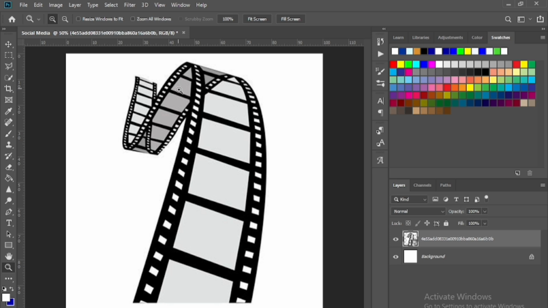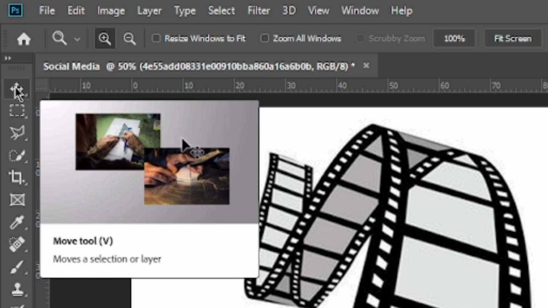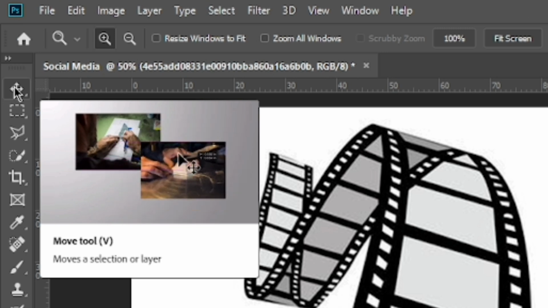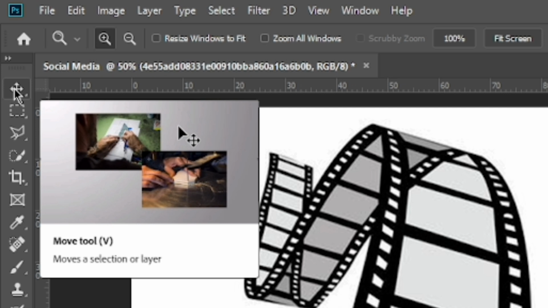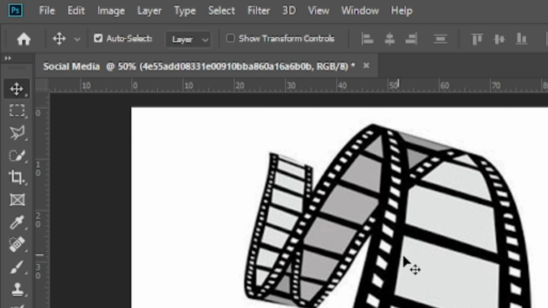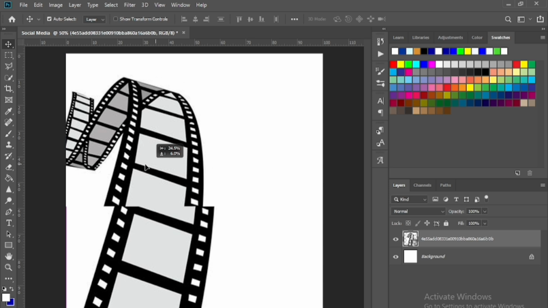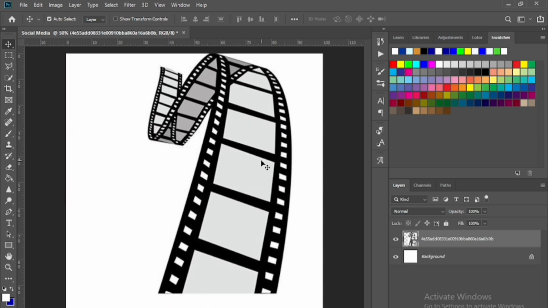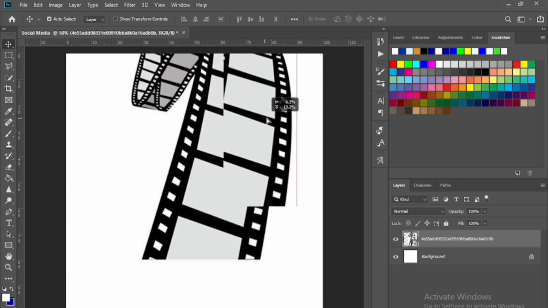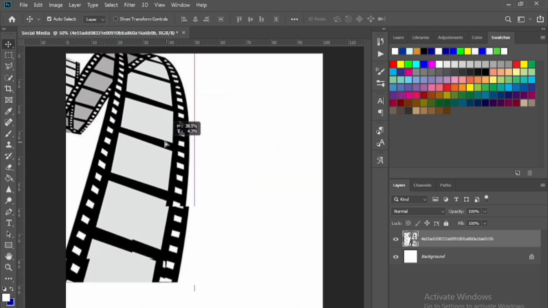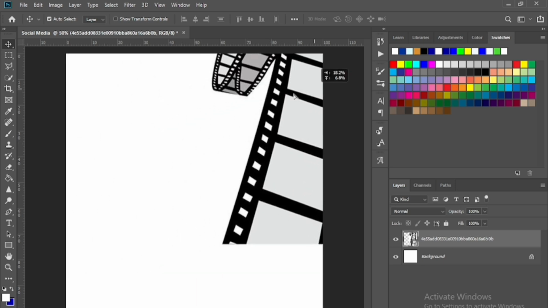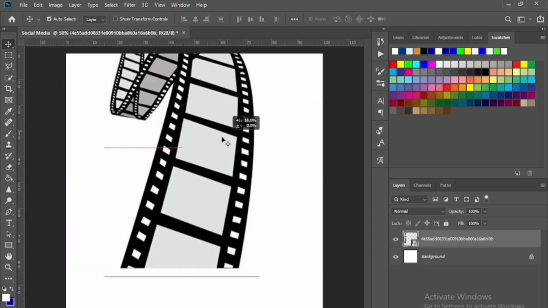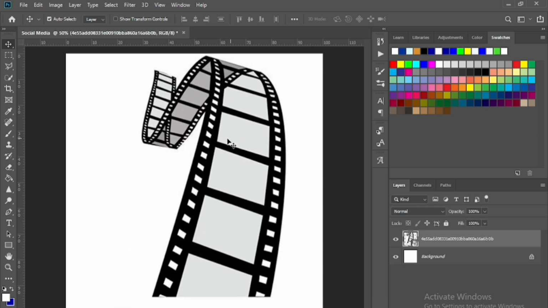Okay, so now let's explain the tool. This is the first tool in our panel. The first tool is called the move tool. When you select the move tool, it enables you to move objects or text, anything inside the workspace. It enables you to move them from one place to another. You can see it. You can move them to anywhere you want. That is the move tool.